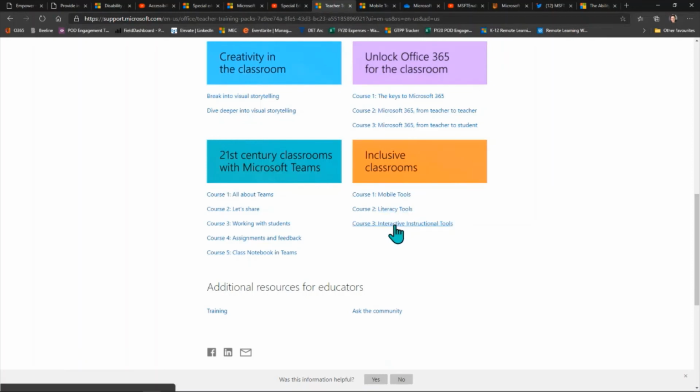Now you saw there everything that you need to run PD in your school. You can adapt it, you can make changes to it, make it more relevant to your environment, but it's all there for you already. You don't have to reinvent that wheel.